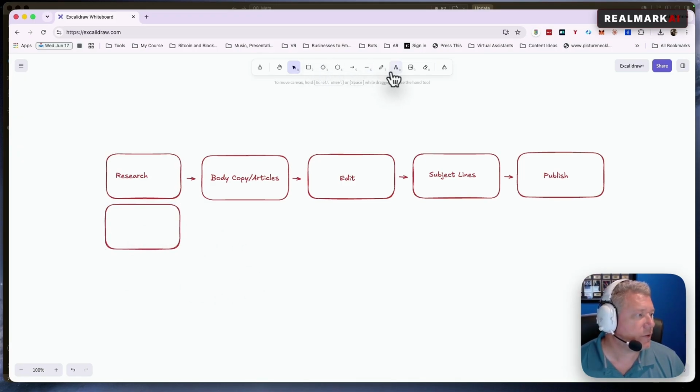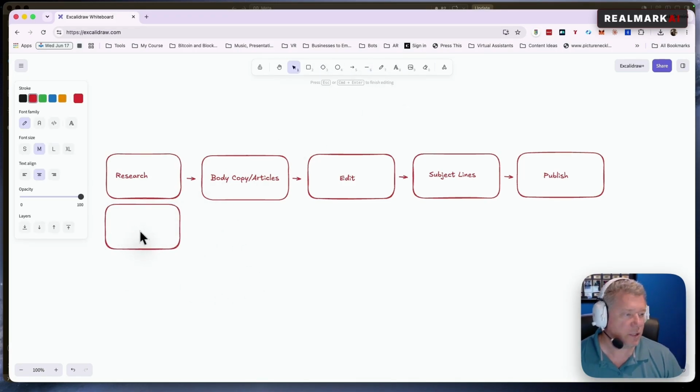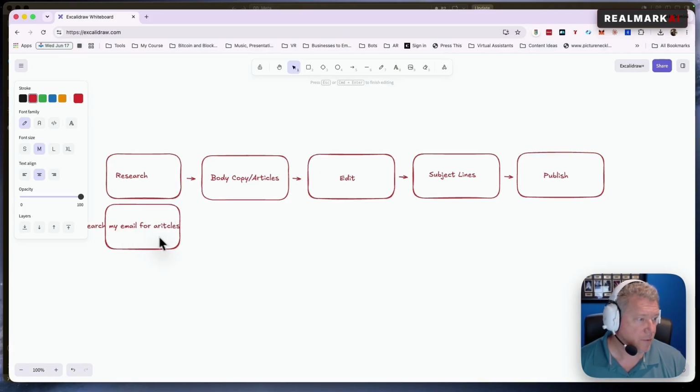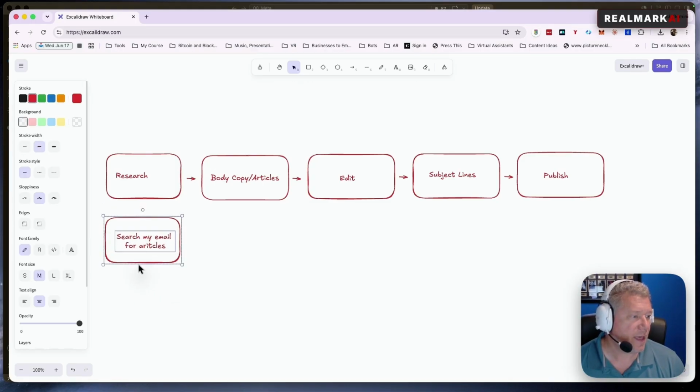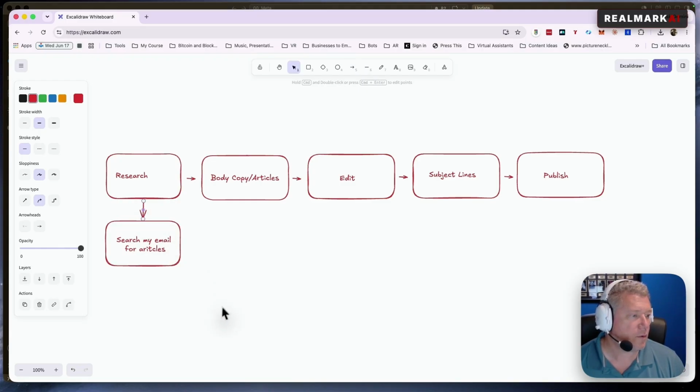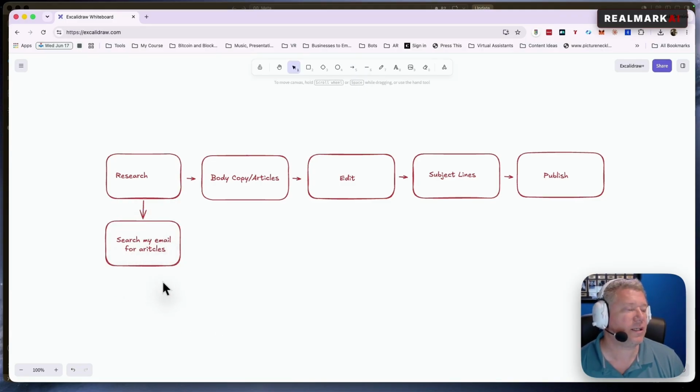Research, I need to find the article. So maybe search my email for articles. All right, so I know that is how it's finding it. So when it finds these articles, then I need to know, well, what are you going to do with it? How are you going to search through them? What decision do you make?